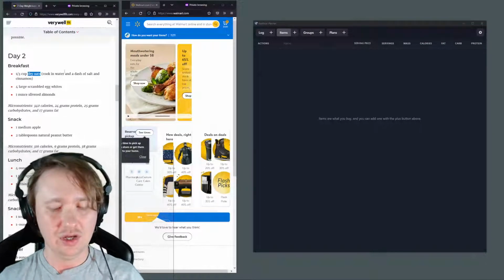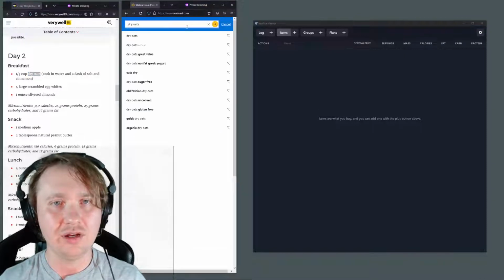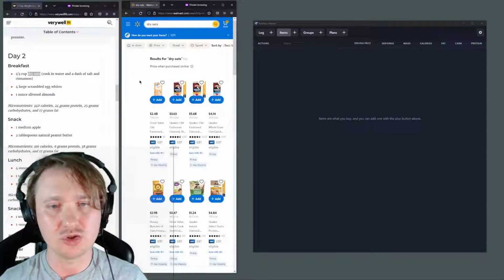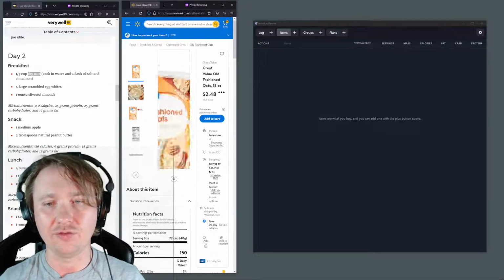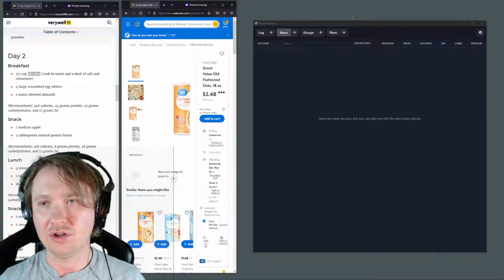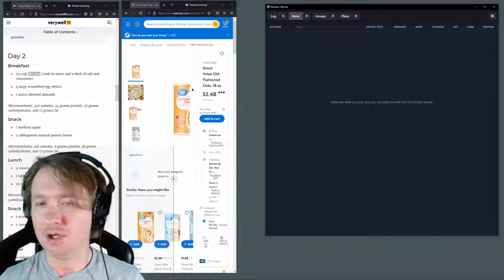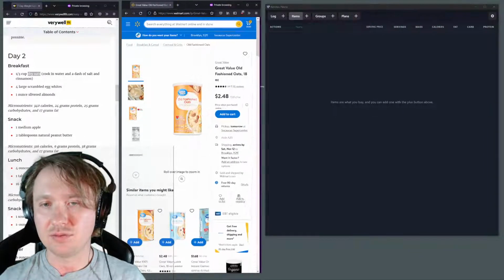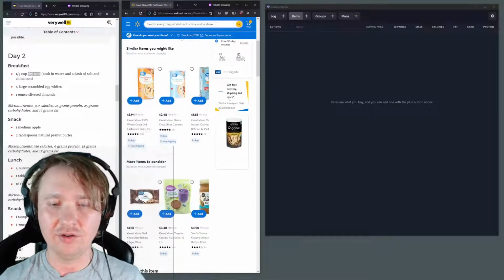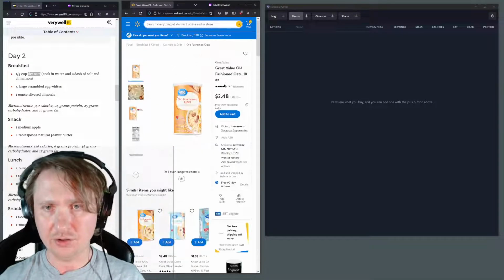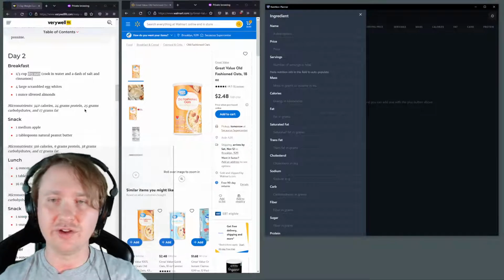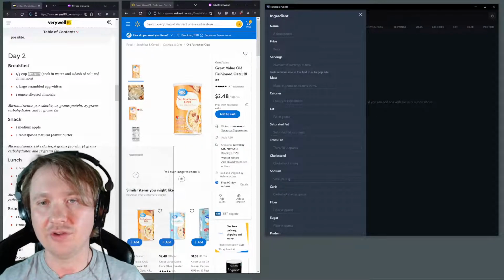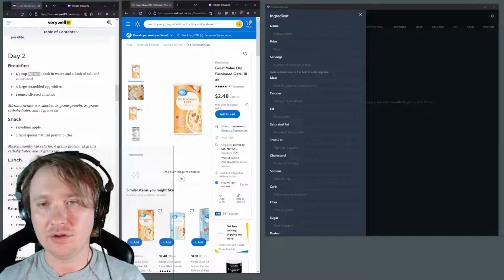So, this particular plan has dry oats as the first thing, so I'm just going to search for it. And I'm going to try to largely just click the first one that comes up, to keep an element of, not surprise, but variation to this. This is not some sort of pre-planned script.